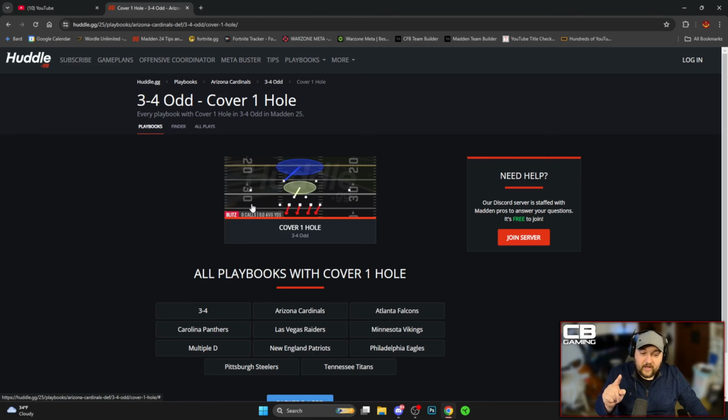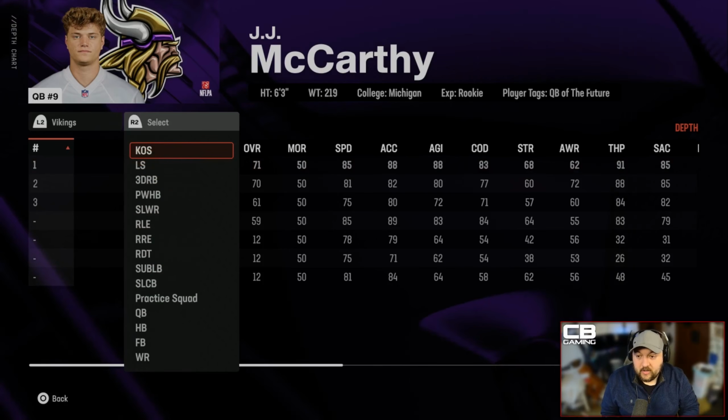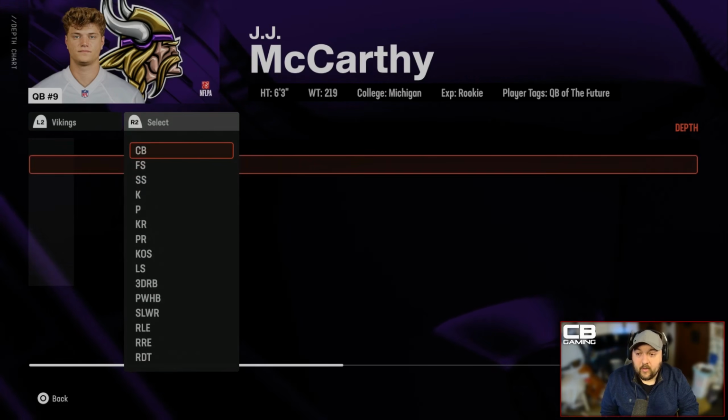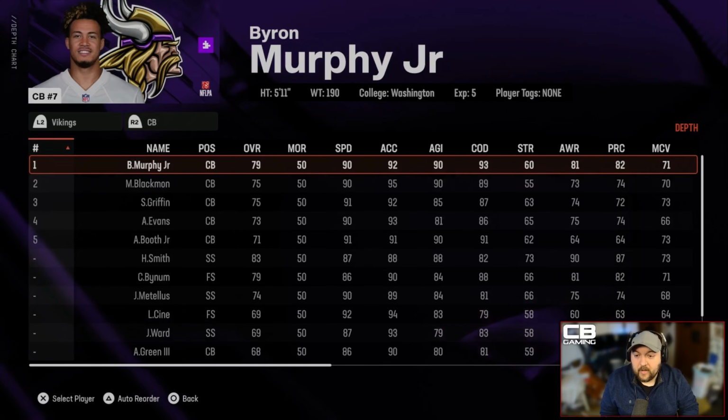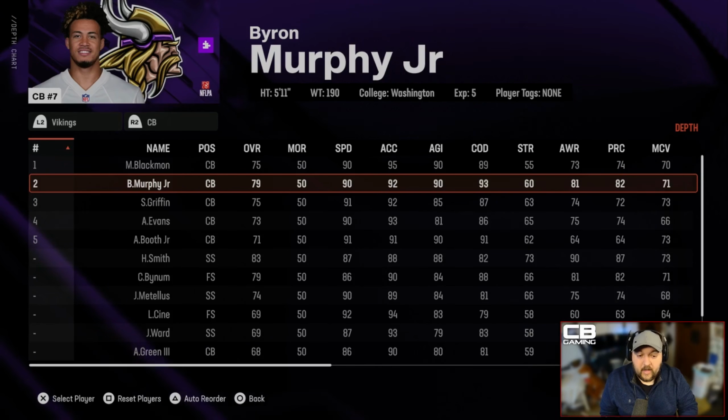And now on defense, what I will do is I will actually swap my corners. And I do this all the time because most of the time it ends up working in my favor, but I will swap these corners so that way my corner 1 is lined up over my wide receiver 1. And that's just because Madden didn't flip this when they flipped the wide receivers.